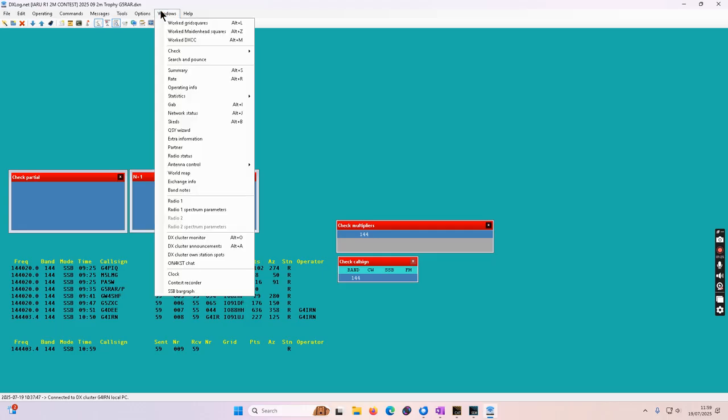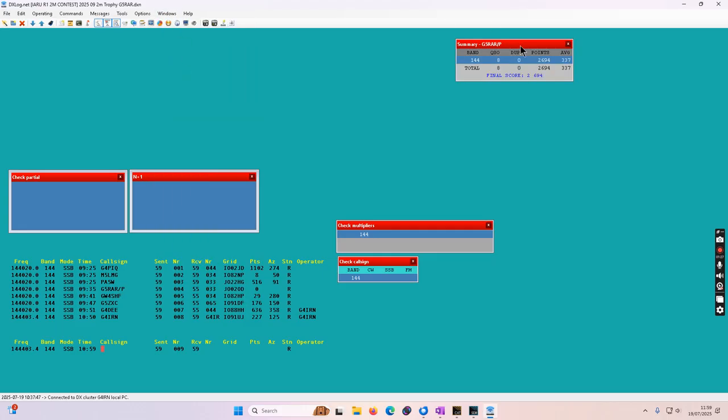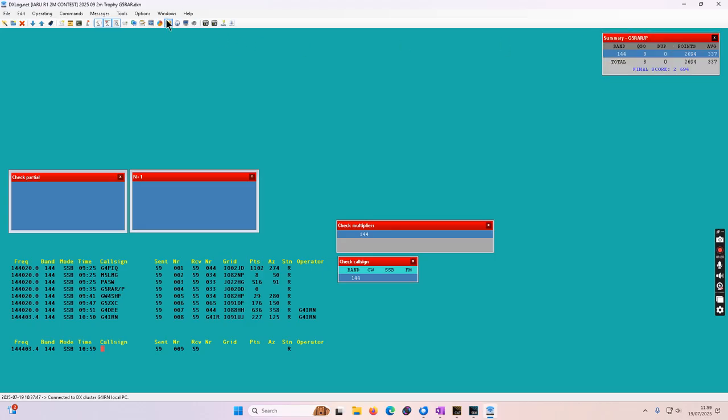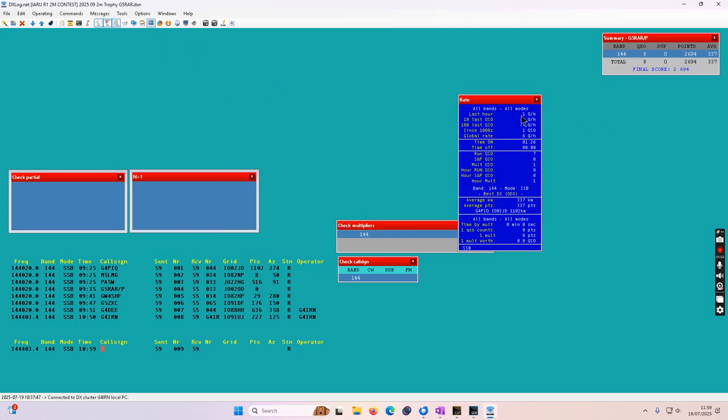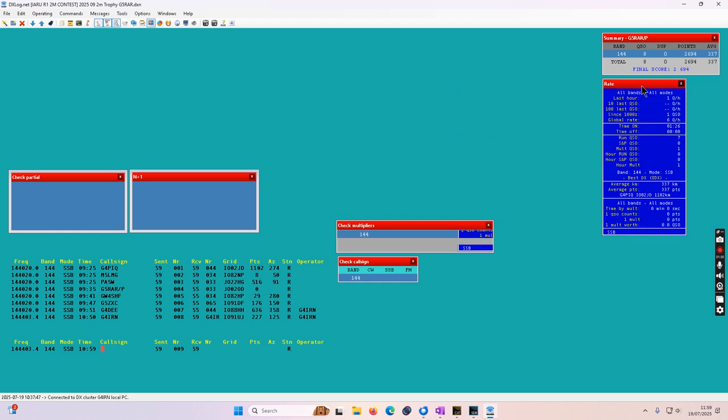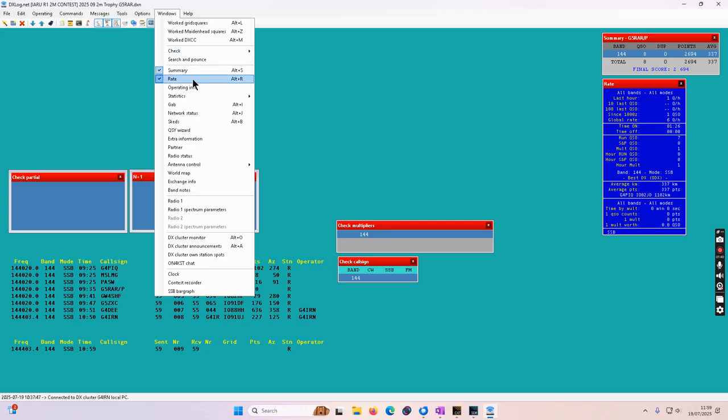Going back to other windows that I'd normally use, I'd have a summary because that tells me the score, number of QSOs that I've worked so far. I'd have the rate because particularly on HF I like to see how fast I'm going. On VHF I like to see how slow I'm going. Some of these are not really important.